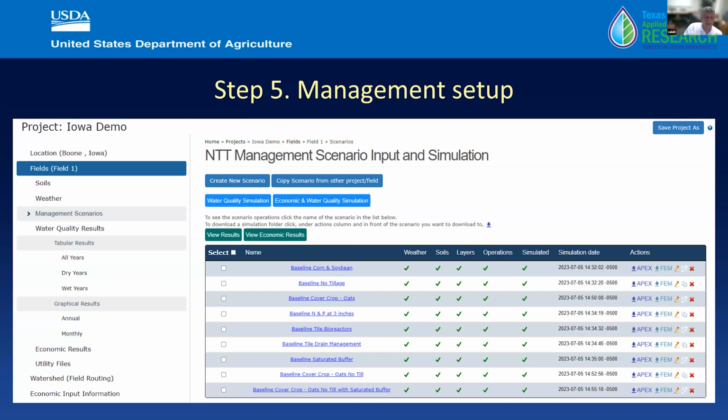Utility files are for Apex. Again, this is an interface for Apex. It allows you to change the parameters and so on. I'll show you later on. And the watershed scale that we're using, and also the economic input information. That economic input information is also for the RE version, not for public, because they don't need to deal with it. We don't want it complicated for the public version. Next, please.